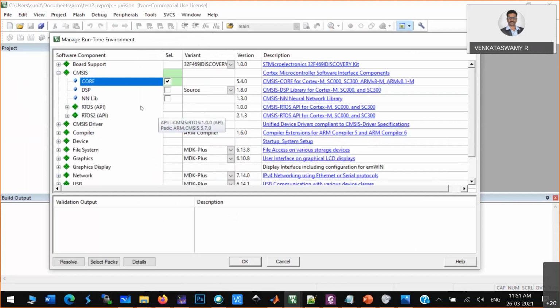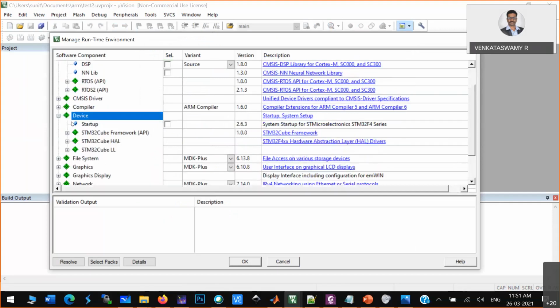try to select the core under the CMSIS section. Then under the devices, try to take the startup component. Then click on resolve always. When you click on resolve, if any additional dependencies are there, it will resolve them by itself and load them. So click on resolve, then click on OK.